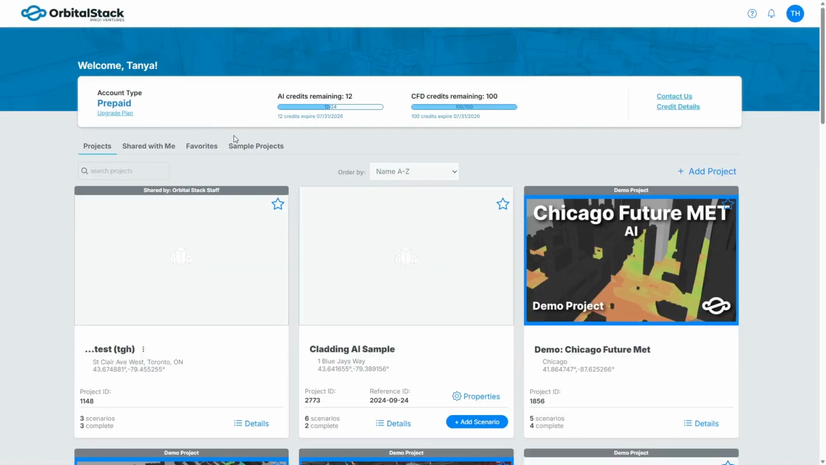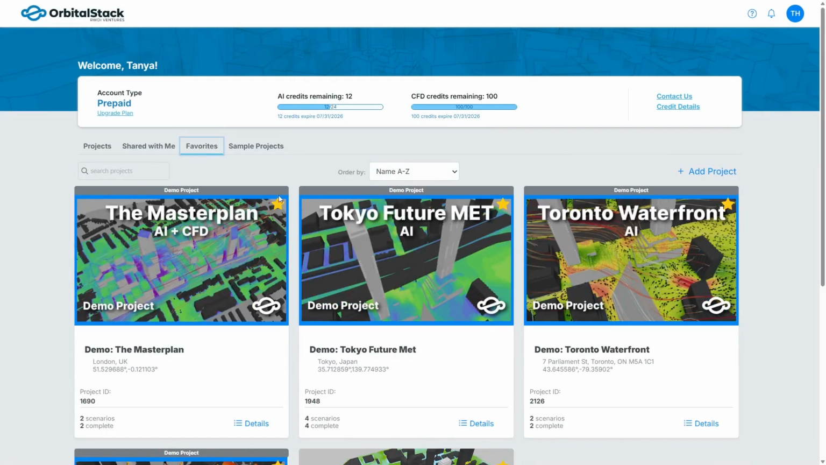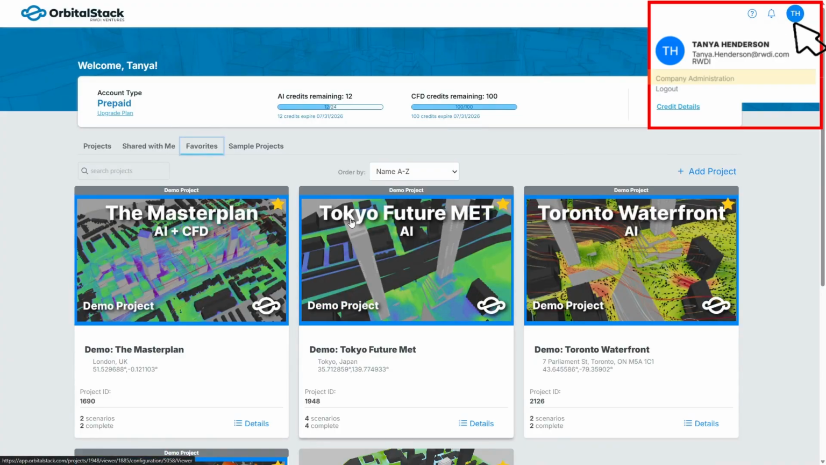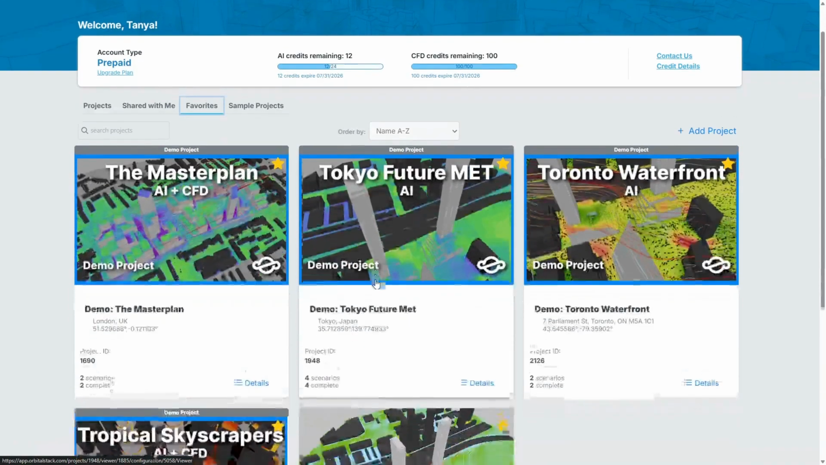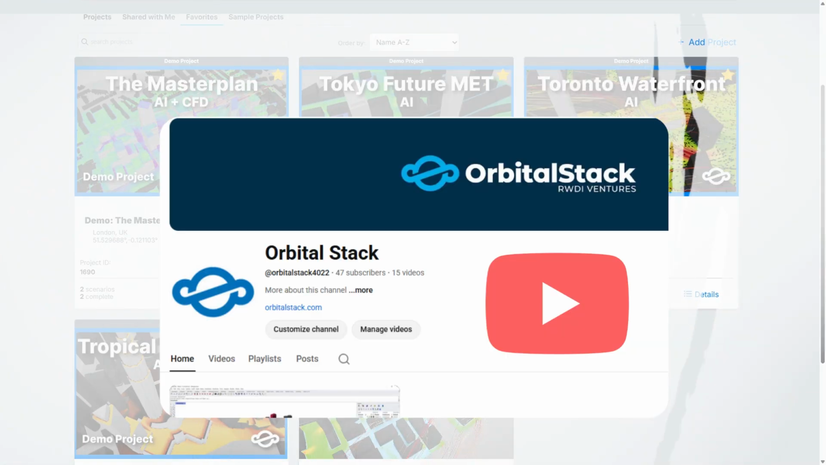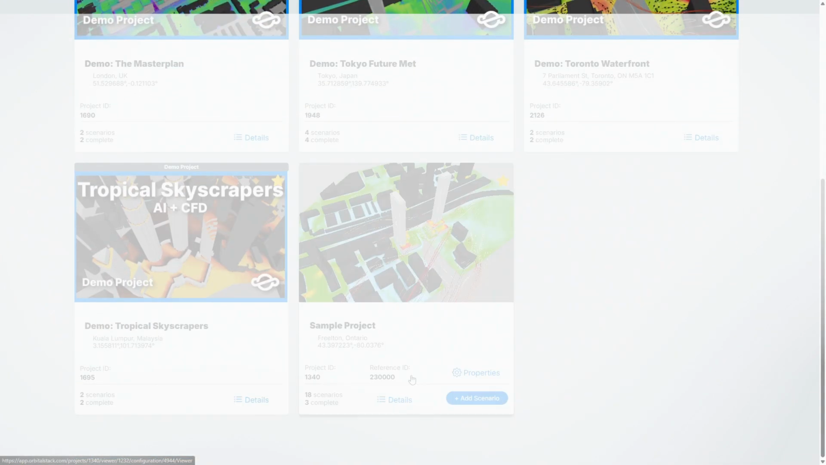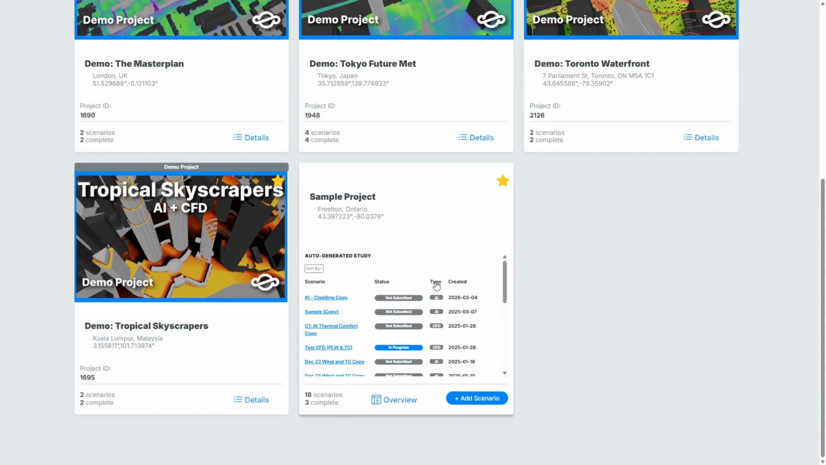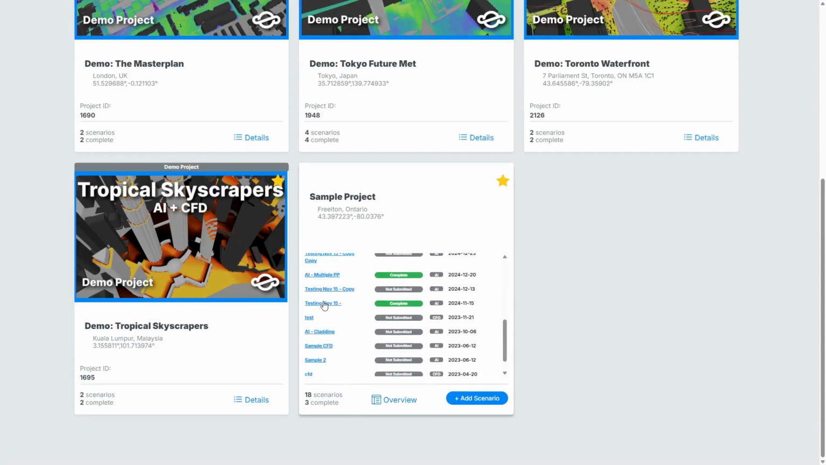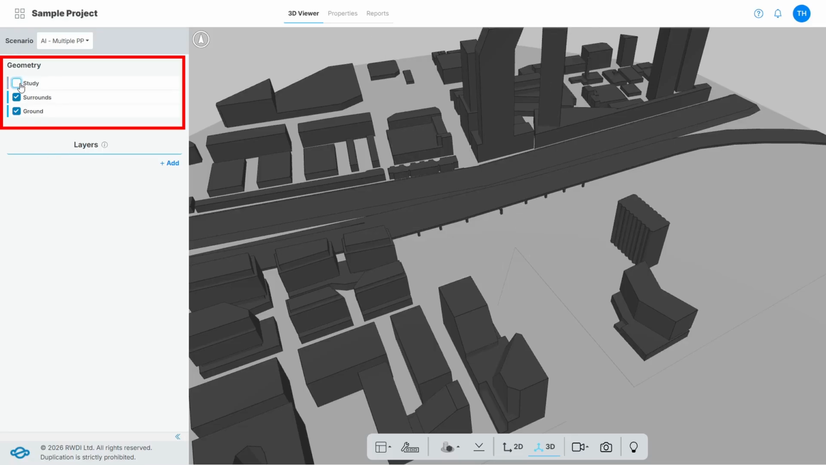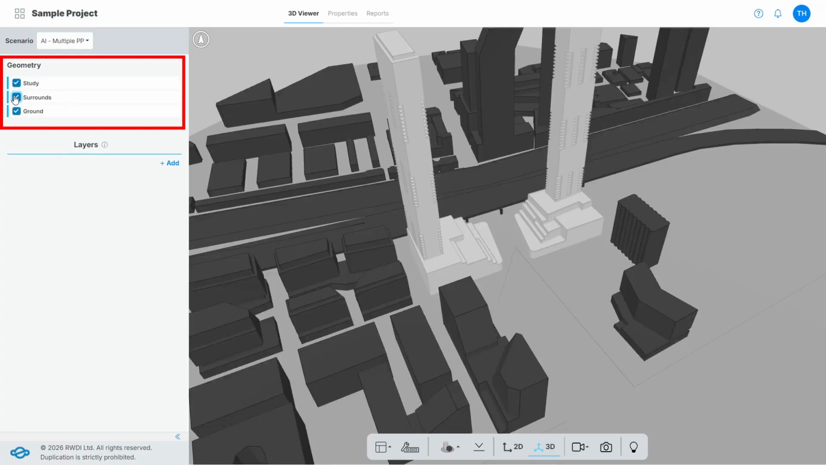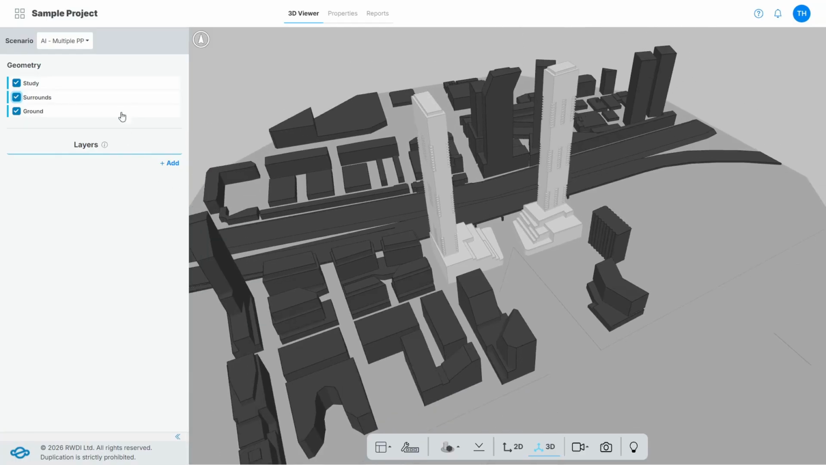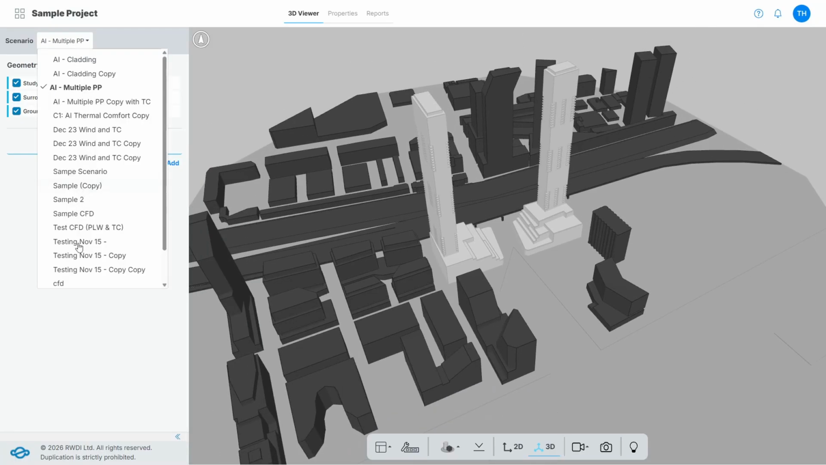To view your company administration page, navigate to the right-hand corner. For more details on company administration, please refer to the dedicated tutorial. Now let's dive into simulation results. From the Dashboard or Scenarios tab, select a scenario to open it in the 3D viewer. Once inside the viewer, ensure your geometry is toggled on. Use the scenario dropdown to switch or create scenarios.